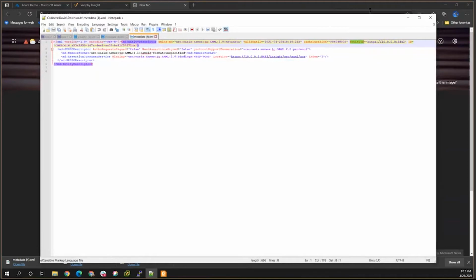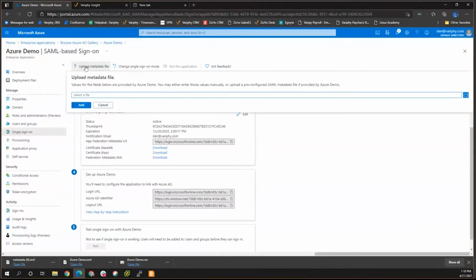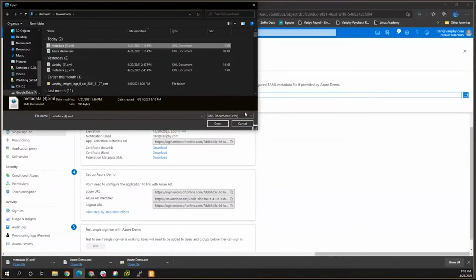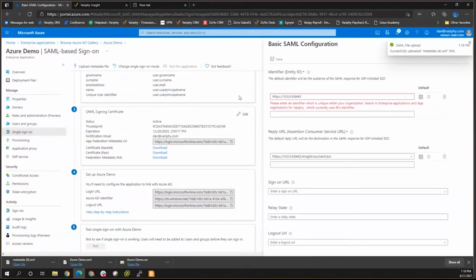So now that we have this file, I could simply close it, go back to Azure, and notice the upload metadata file option. I'm just going to upload this file here real quick. And there's my metadata file, and I'm going to click add. So it has auto-determined the entity ID and the ACS URL, and there's really nothing else that we need to worry about here.